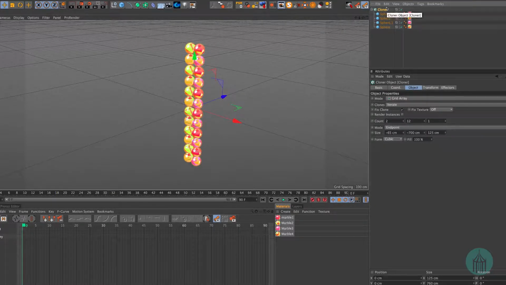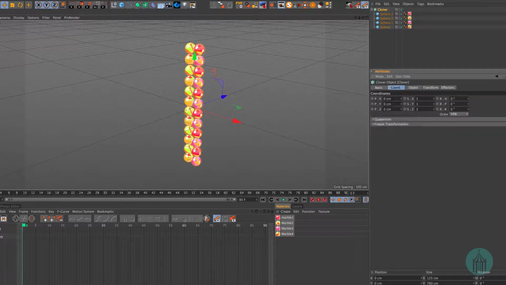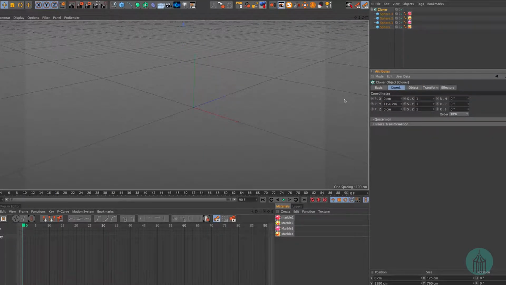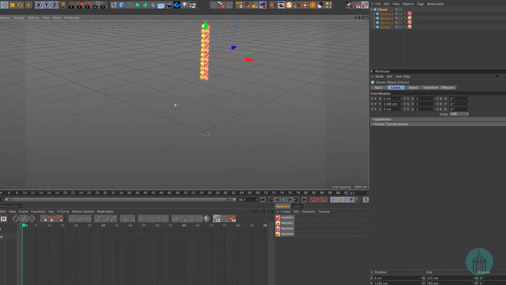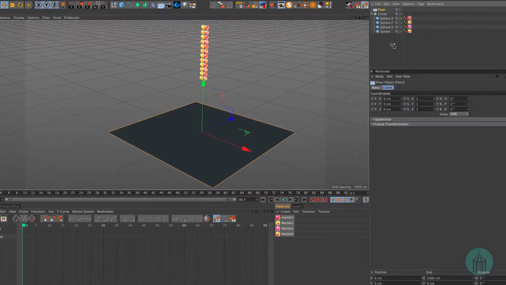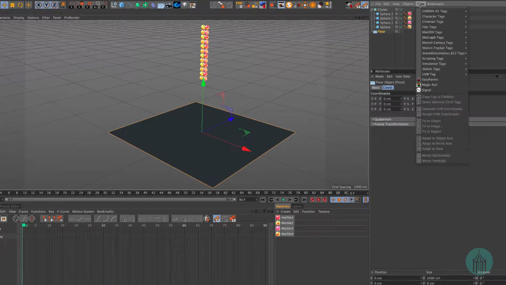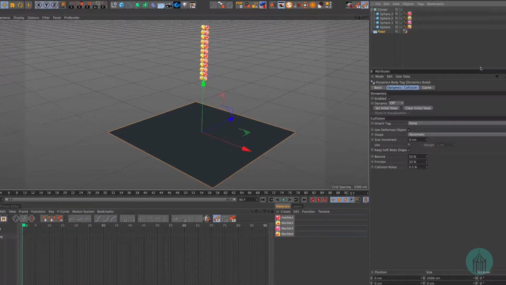Good to go. So we want to raise this up above the floor plane here. I'm going to raise it up in my coordinates to, say, 1190. And that brings us up above the floor. We're going to create a floor object. Bring it below the stack here. And now we're going to add some simulation tags to our objects so that we can get them to drop onto the floor. So with the floor selected, go to Tags, Simulation Tags, and enter a rigid body.